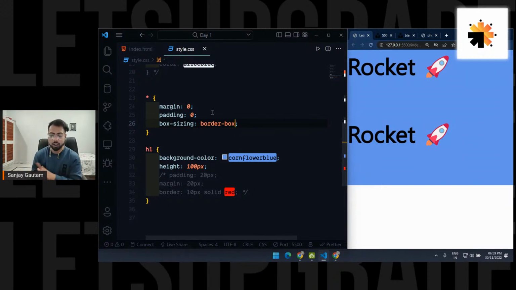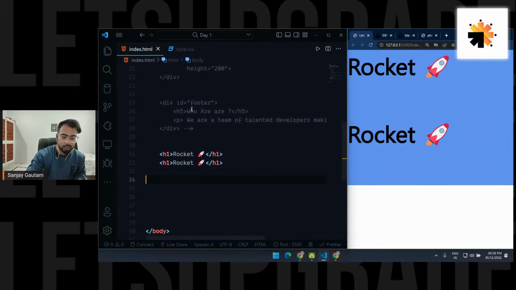So how many of you now know about this CSS from the Chrome browser? Okay, so shall we move to the next topic? Let me just remove this H1 from here.